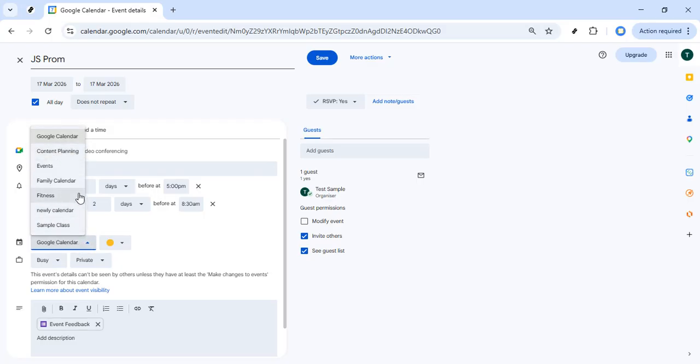When you do, a drop-down list will appear showing all the calendars that are available in your account. This can include personal calendars, shared calendars, or calendars that have been added for specific projects or teams. Take a moment to look through the list so you recognize what's already there. From this list, select the Google Calendar you want to treat as your default for this event.